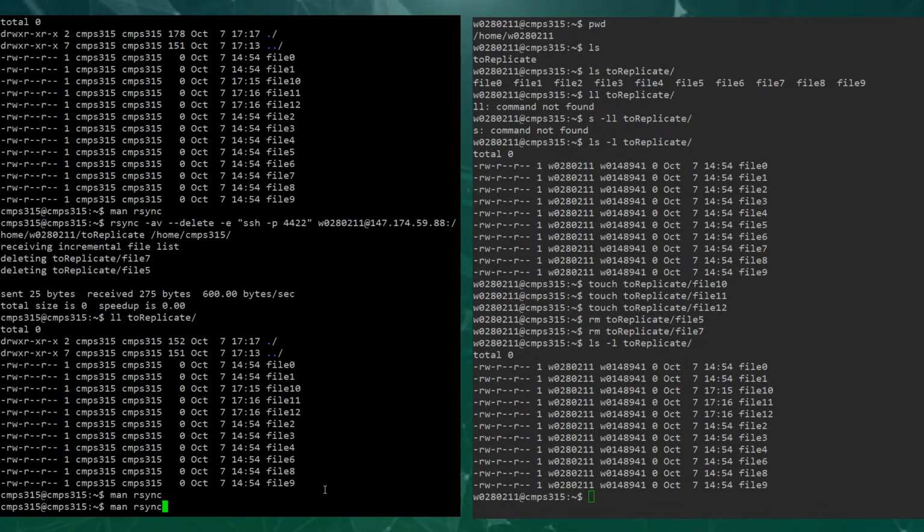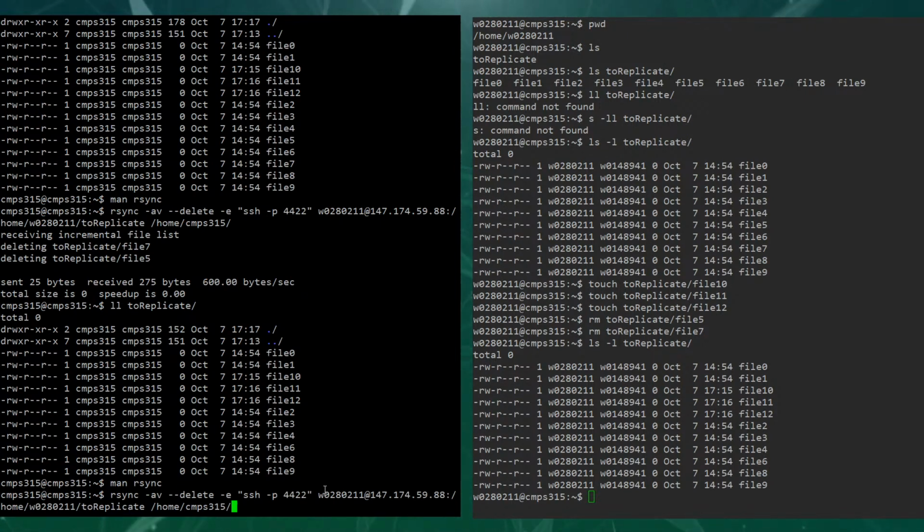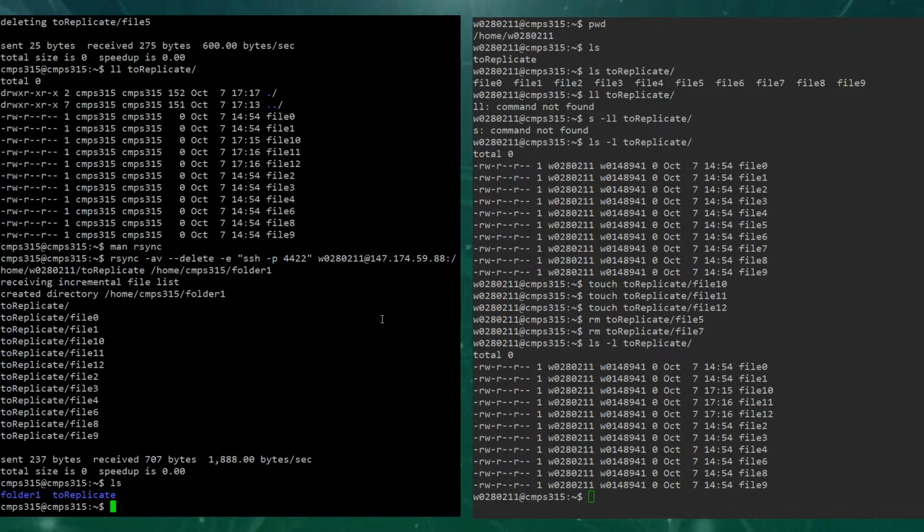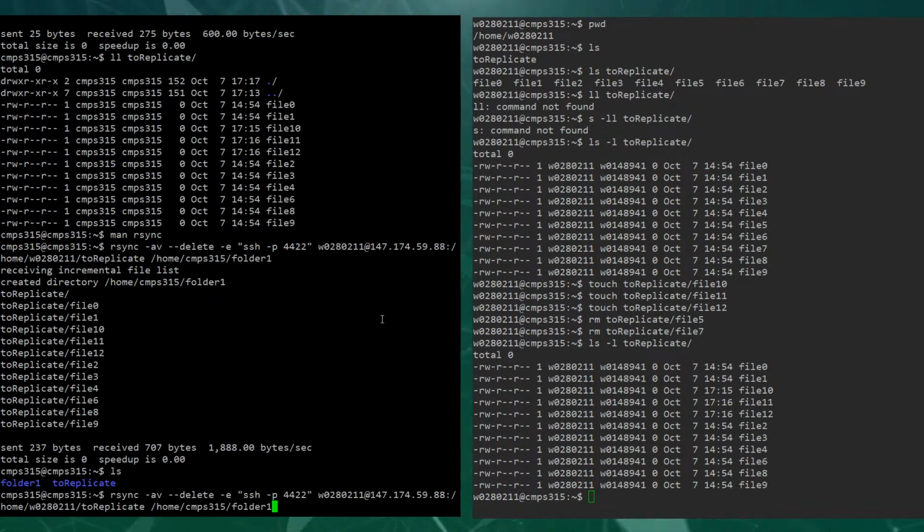Because I said something about it, if we wanted to put toReplicate in a different folder, we could do something like folder 1, and whenever I run this, now I could see that folder 1 was created alongside toReplicate. toReplicate was the thing that I created previously. Folder 1 was created by this command that I just ran.